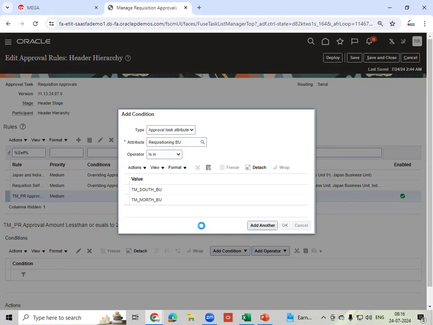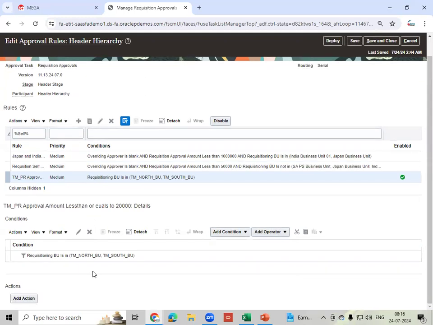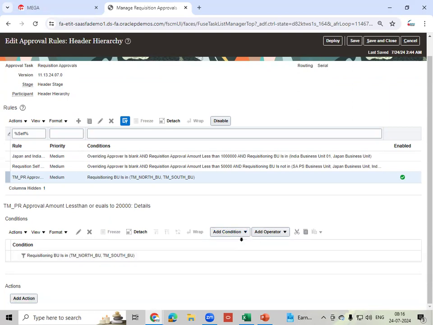Select OK. If suppose three business units are there, for the third business unit it should not work. Anyway, if you use it like this, it will not work. You don't need to separately write a does not equal to condition. So it will work for these two only.